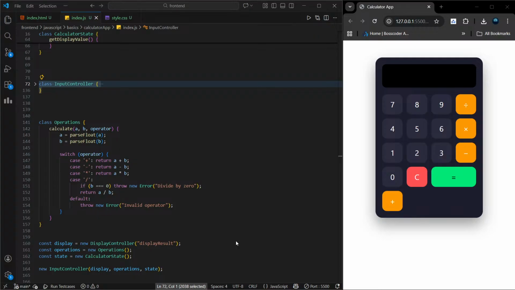Awesome. Let's dive right in. We can start by adding a keyboard event listener to your input controller class. This will involve mapping the key presses to the same methods you're already using for button clicks. Here's a step-by-step approach. 1, add a keyboard event listener. Inside the input controller constructor, you can add a keydown event listener to the document.